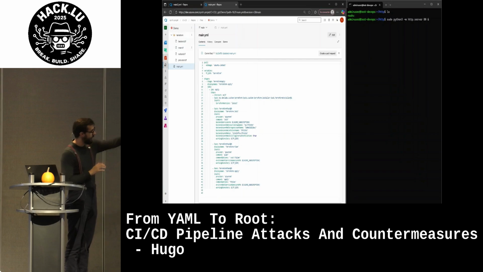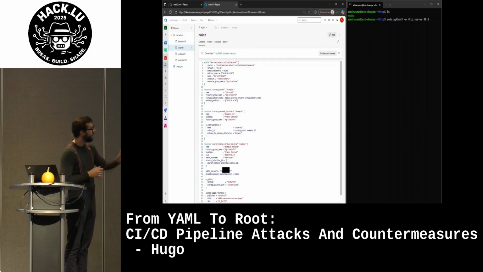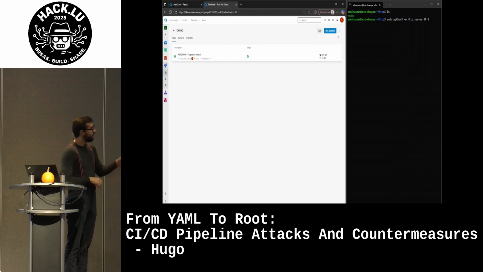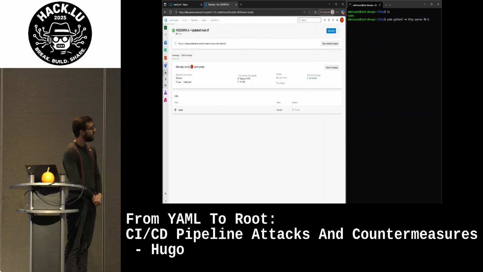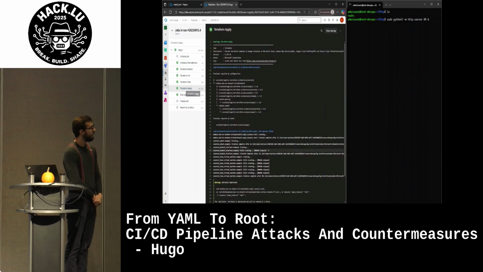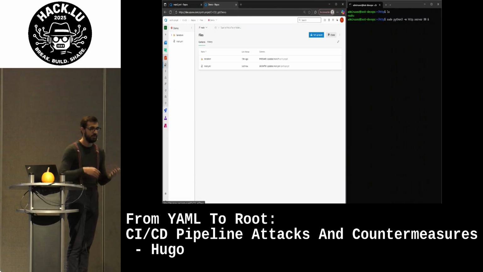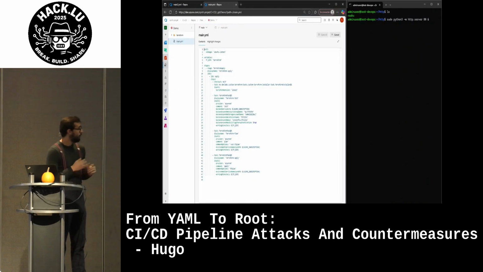So here, what we'll have is a YAML file, a classic YAML file, and here a classic Terraform file that will deploy a VM. So we can go to the pipelines. We will see, when it's the legit run, you will see it's deploying a VM. It's how it's supposed to work.